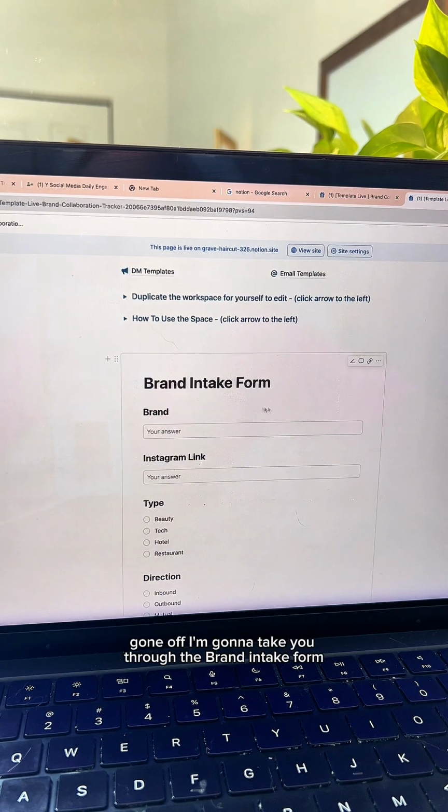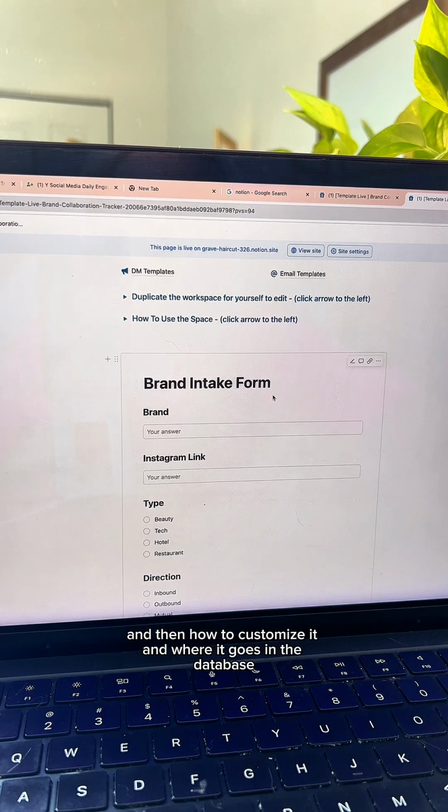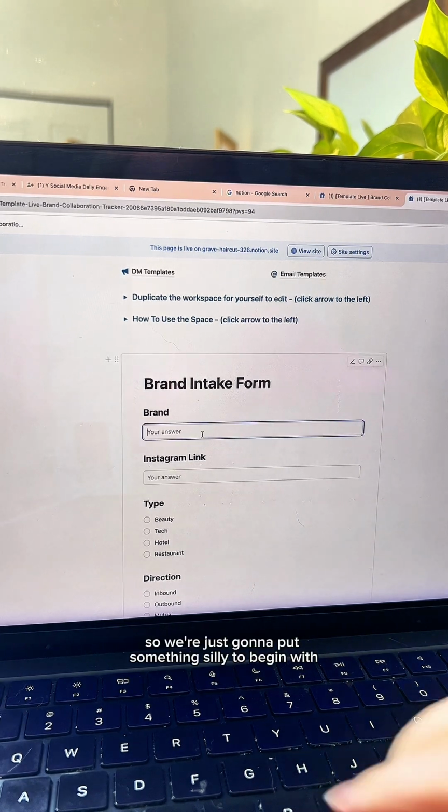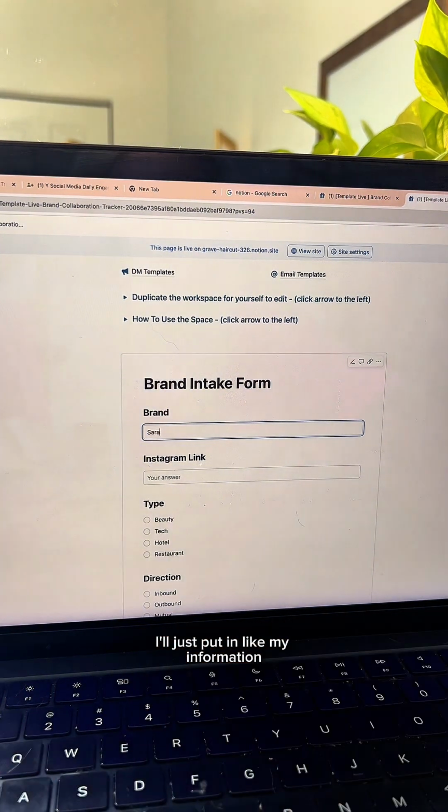Next, I'm going to take you through the brand intake form. Whether you're importing old information for a brand collab or a new one, we're just going to walk through how to use it, how to customize it, and where it goes in the database. So we're just going to put something silly to begin with. I'll just put in my own information.